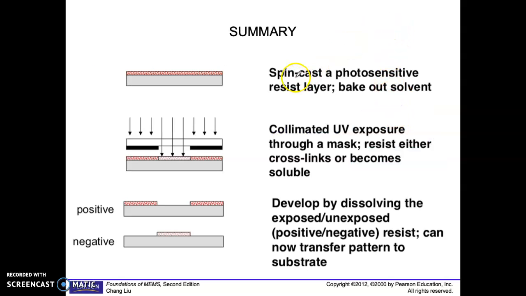So this is the summary. The bottom one is your substrate. This one is your photoresist, which you spin coat. This is where you put your mask on top, and then you expose with the UV. If you choose positive resist, the part that is exposed will be removed. If negative resist, the part that is not exposed will be removed. So this concept is important.